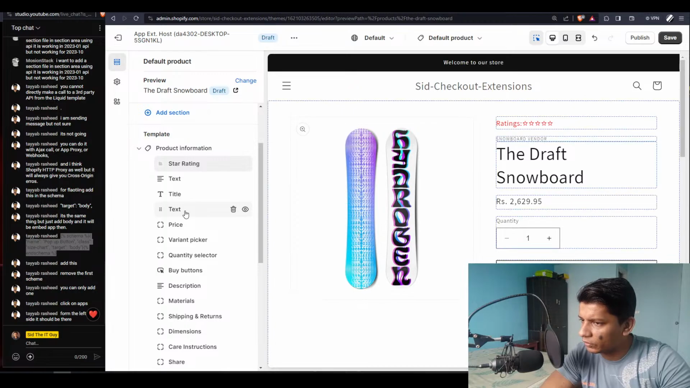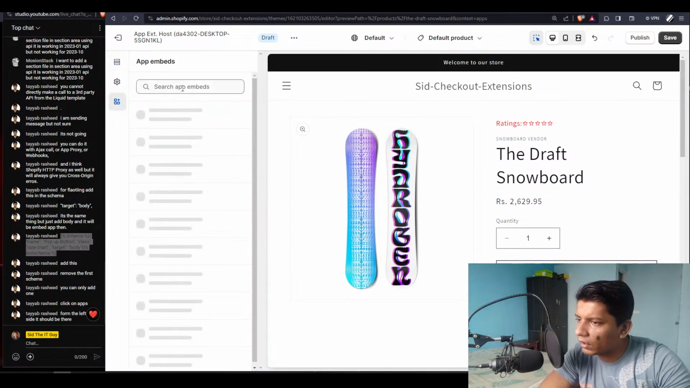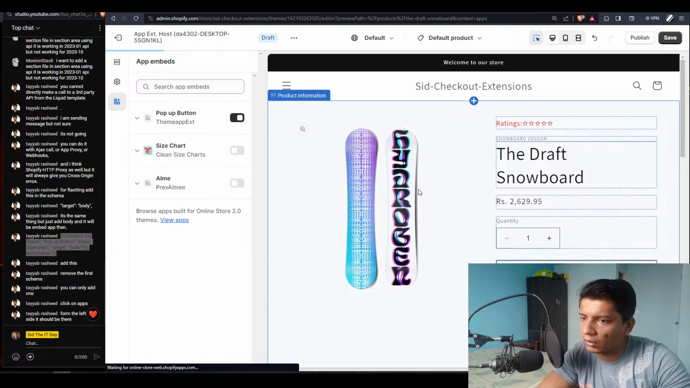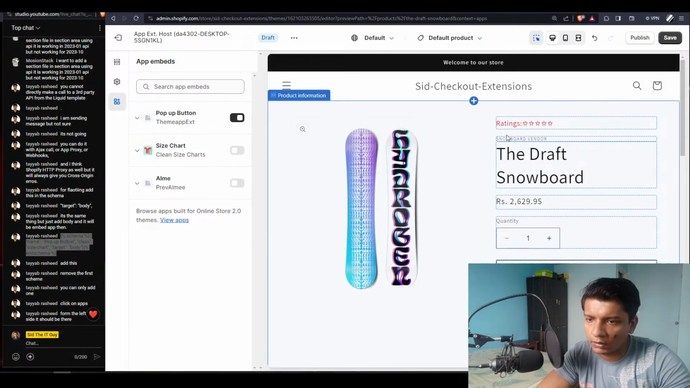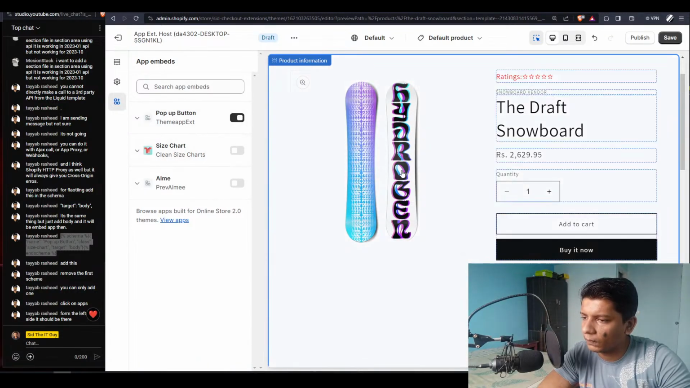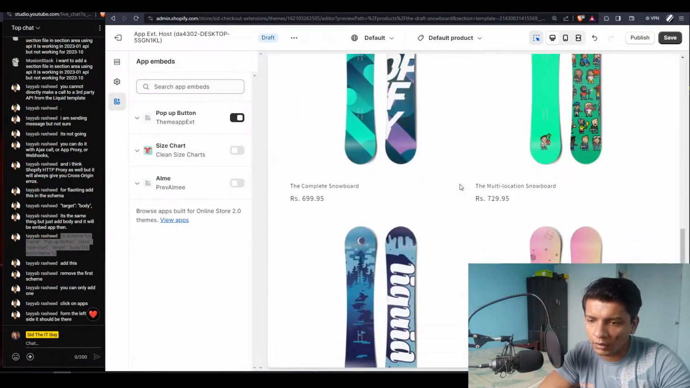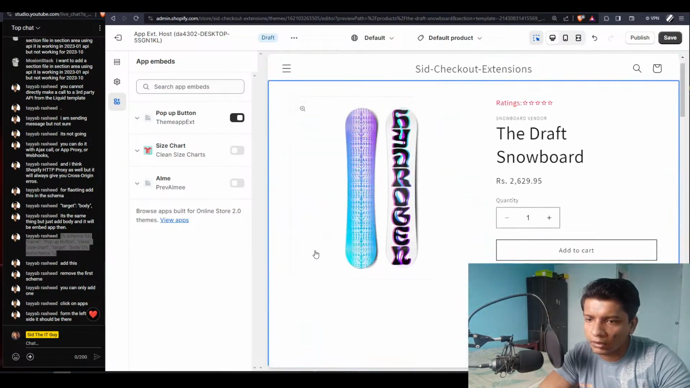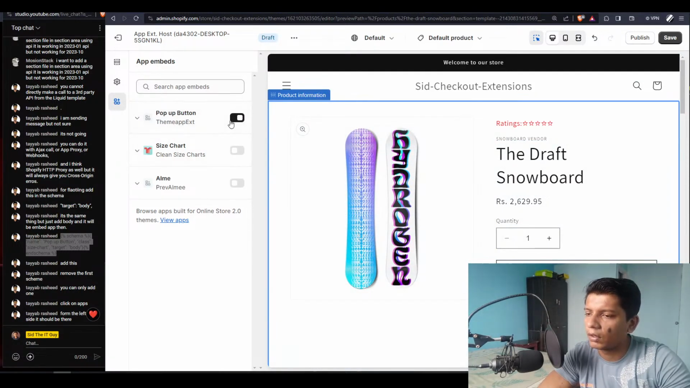From the left side, it should be there. Oh, okay. App embeds. Okay. Oh, here we go. Pop-up button. Okay, I get it. Oh, here we go. Here it attached. Sort of getting it.